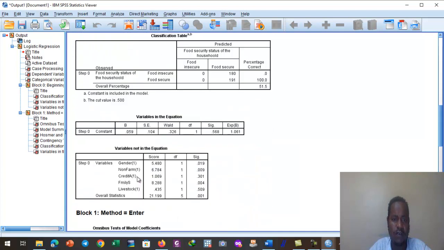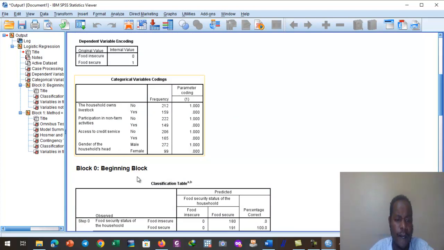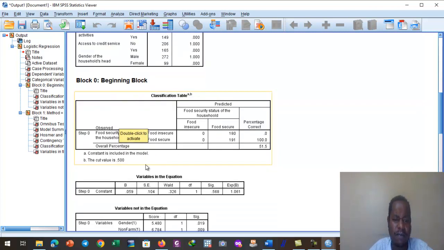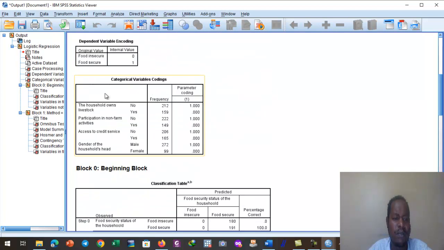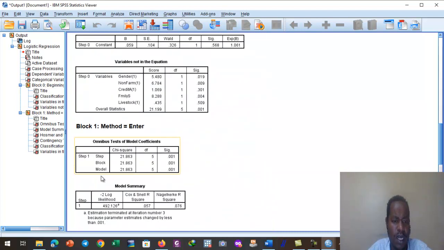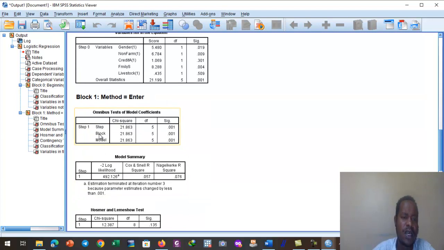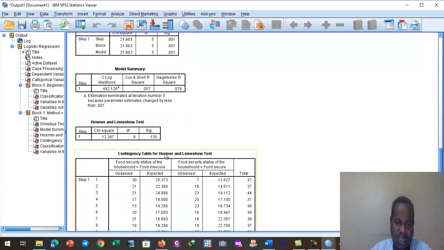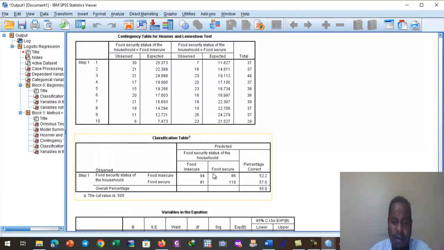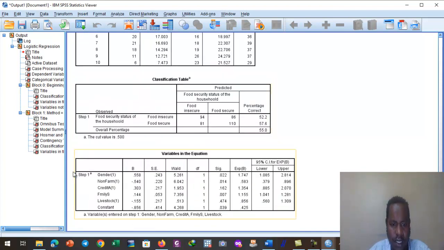Many tables SPSS generates for us, but we have to focus on only a few. We skip the outputs of block 0 and come to the block 1 tables. Here there are the omnibus test of model coefficients, the model summary table, and the Hosmer and Lemeshow test, and this contingency table we skip. The classification table should be considered in interpretation, and the variables in the equation is a quite necessary table that holds the result of the model.